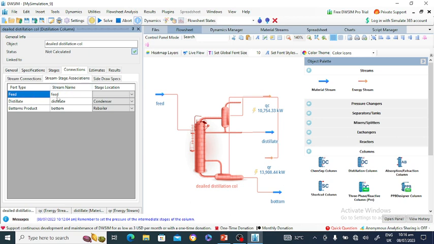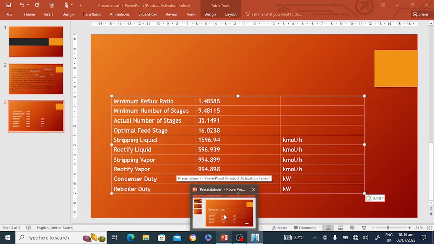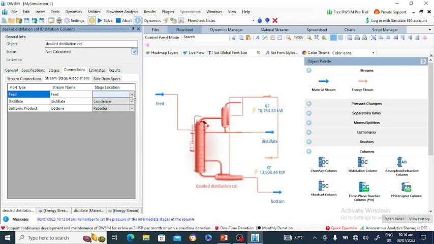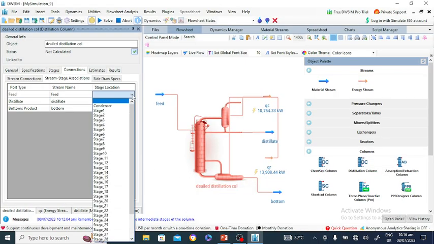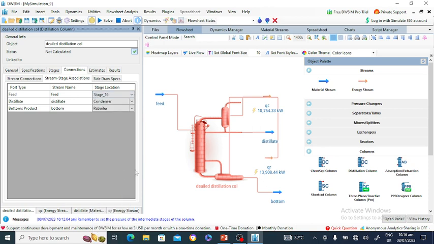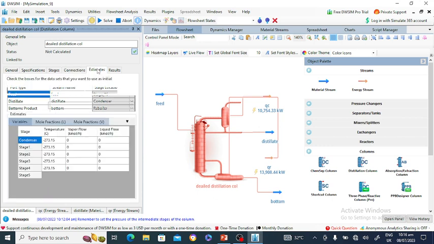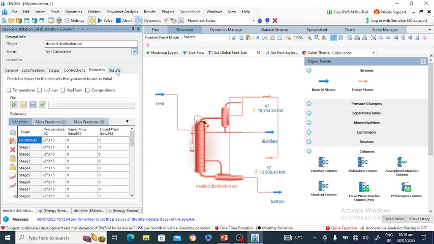Now the feed, optimal feed stage. So what is the optimal feed stage? Here you can see the optimal feed stage is 16, from shortcut distillation. So we will connect the feed to stage number 16. Optimal feed stage is 16. It is okay. Now this is the estimate. Okay, this is the results. Now we will connect these.